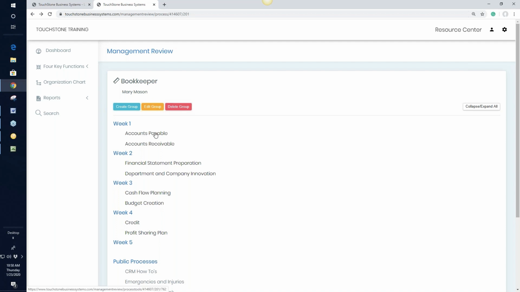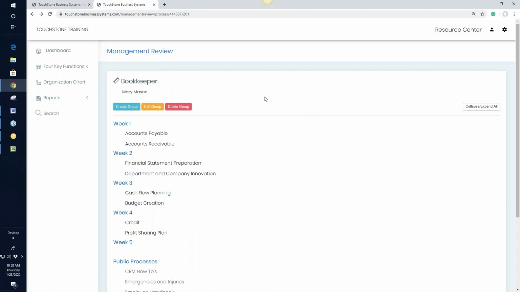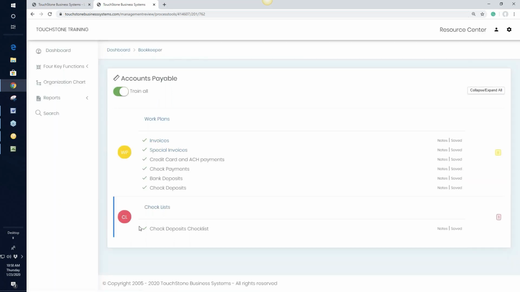And then she can go to accounts payable, and she can study this, read this, watch videos if they're in here, memorize it, watch someone else do it for a while, practice it. And then when I'm happy with her training here, I just click this little flag that says train all, and these little check marks appear.